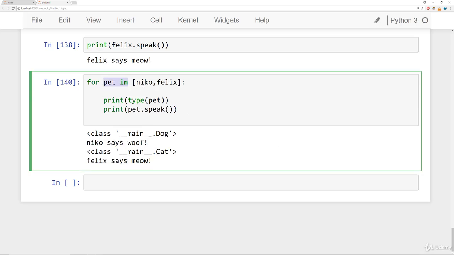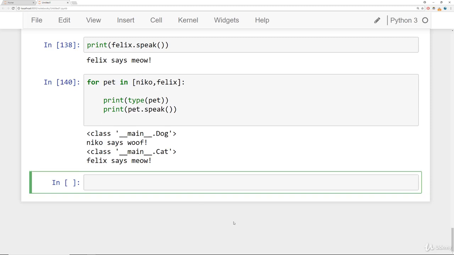So another way to show this, besides iteration, is through a function. And this is probably the more common way to see it being used. And I can say def pet_speak. So this takes in some pet.